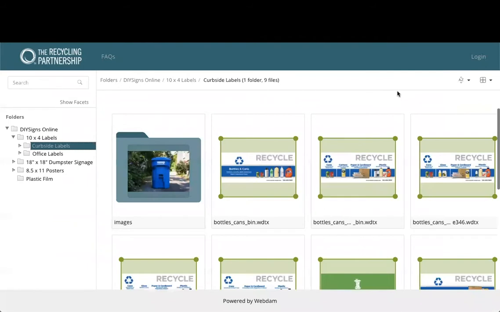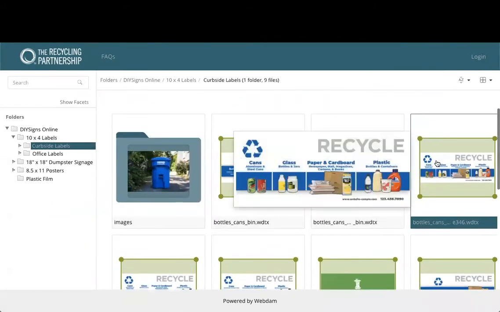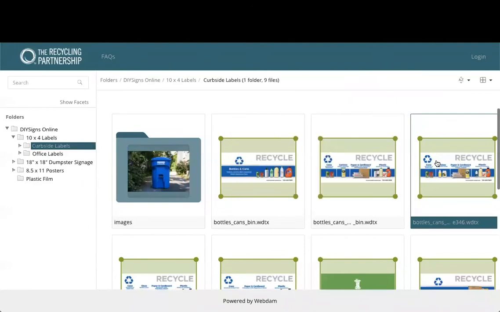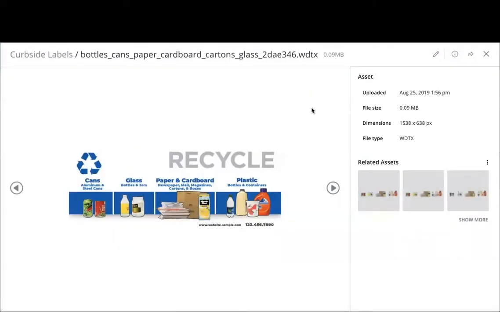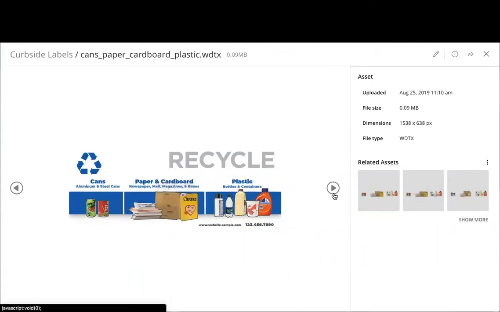That's going to take you to the folder section where it stores all of our different templates. So you can see there's a variety of templates here for the curbside labels. If you double click on one of these, it'll bring up a larger viewer window where you can actually scan through and look through the various labels you can create based on the materials that your community is offering. And over here on this side, you can see the related assets.